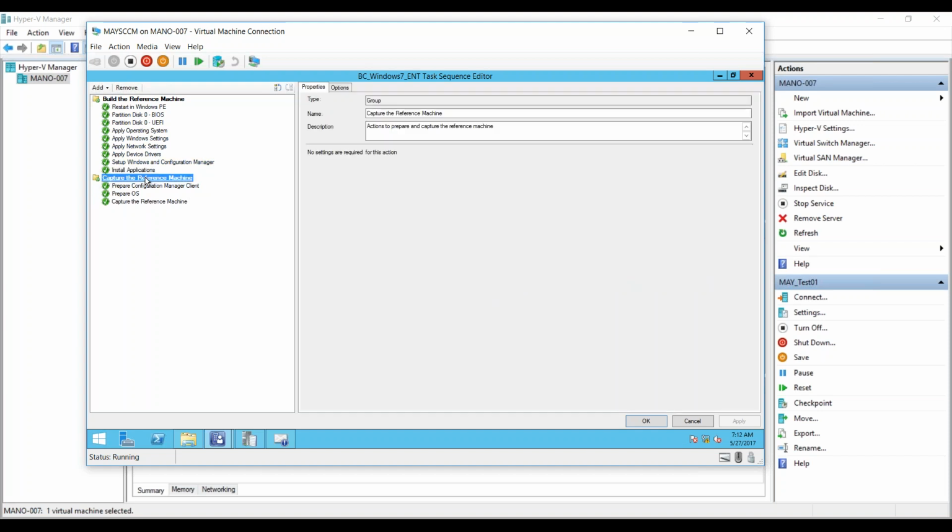Then the second group, capturing it. First, prepare the Configuration Manager client. What does it mean by preparing a client agent? Whenever a client agent is installed, it will have one specific ID, a GUID. You don't want to have that GUID when you're deploying the same image to 100 machines. You don't want all 100 machines to have the same Configuration Manager client agent ID, right?